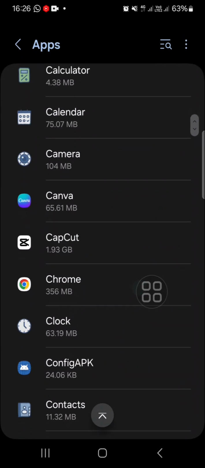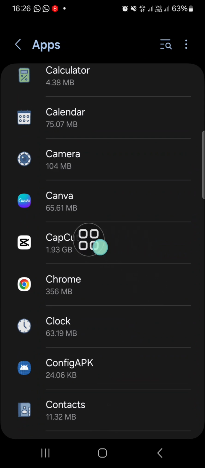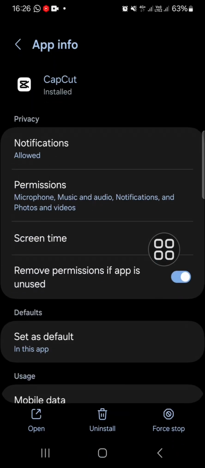Let's say I'm going to uninstall my CapCut application. We can click on CapCut and then simply click on uninstall. And after that, the CapCut application will be uninstalled.